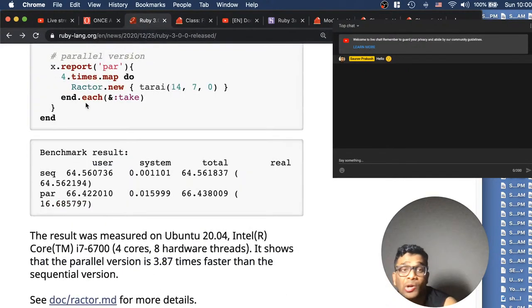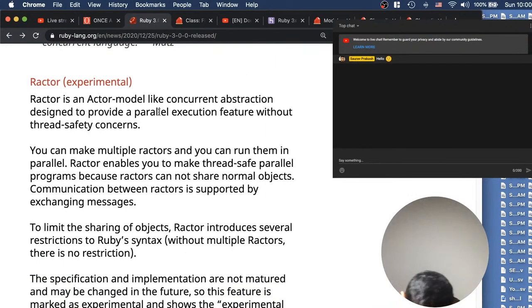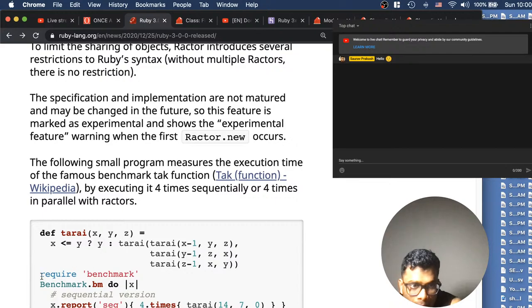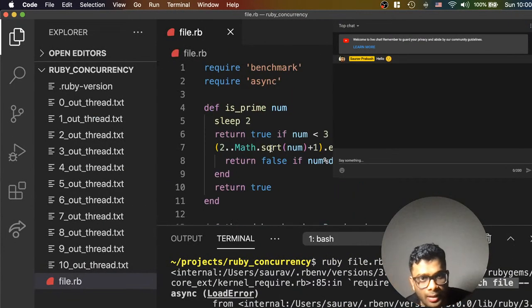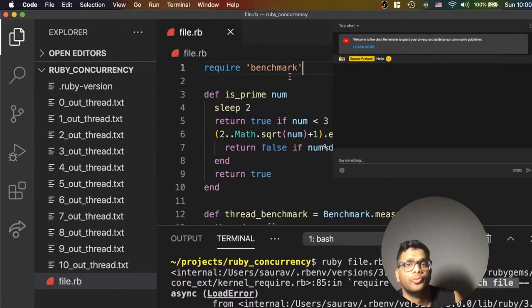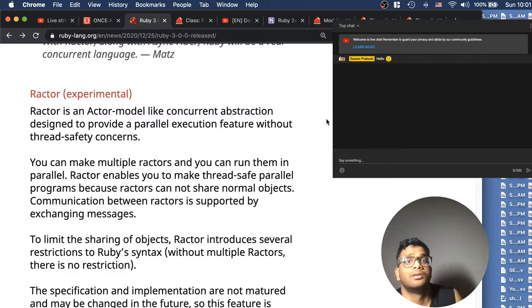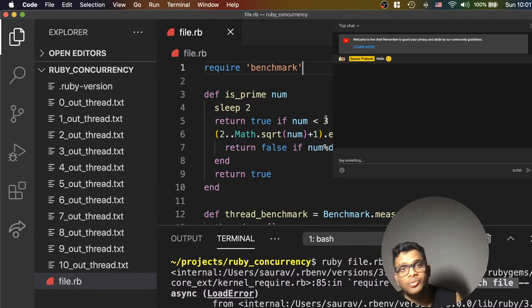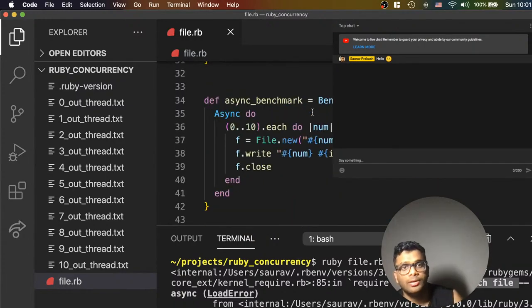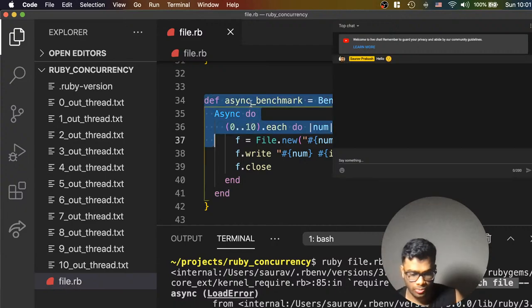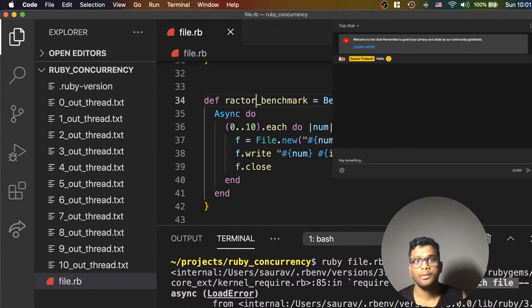So let's just go back to this one, which is Ractor, experimental. Alright, let me try this one instead. Yeah, my bad. Async is a gem, it's not part of the Ruby library. Fiber is, but Fiber has some issue with respect to scheduling, so you have to start and close the job yourself. So we might or might not look into it if we solve the problem with Ractor, which also provides a concurrent abstraction and concurrent processing. So instead of this, I should change this to Ractor. Ractor benchmark.